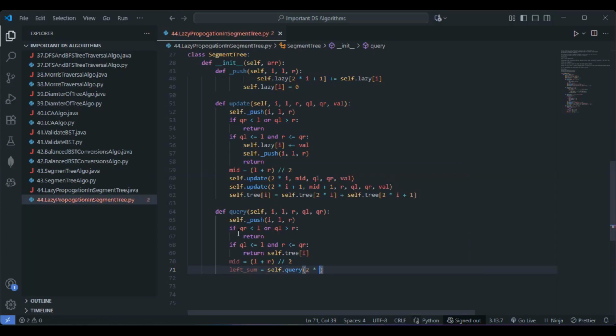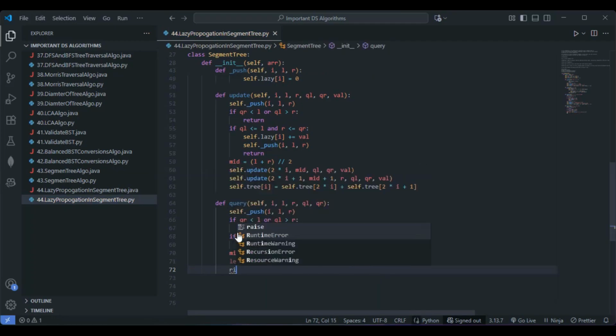This one will be 2 into I. This is also fine, so this one will be mid, query left, comma query right. So this is fine. Again, so this will be right sum. So I'll just, let me assign this one to the self dot.